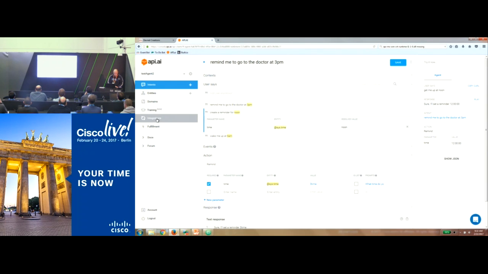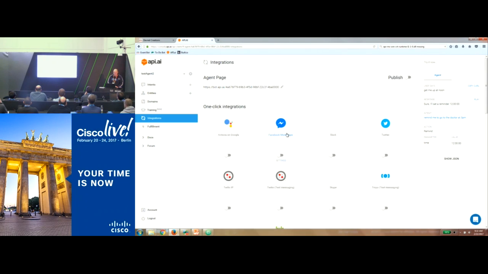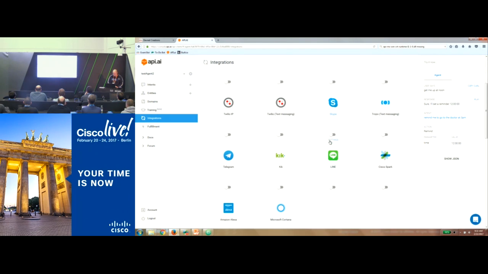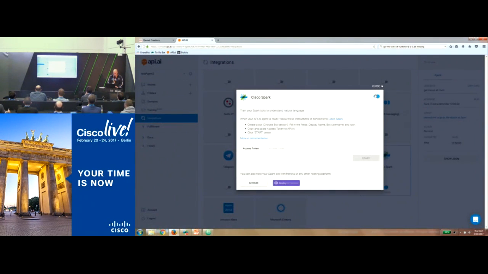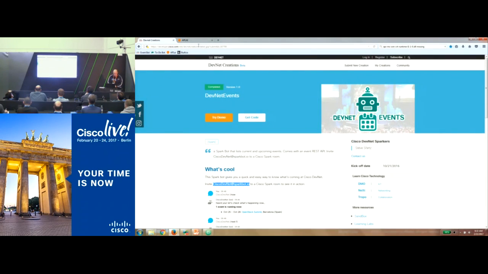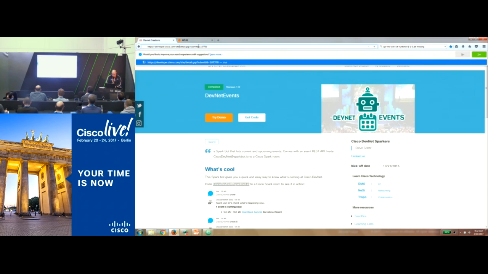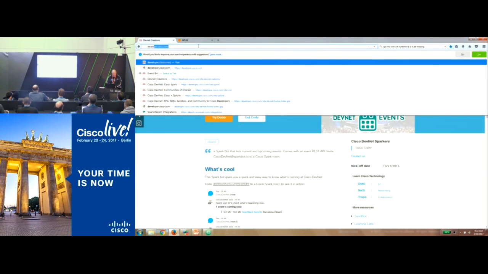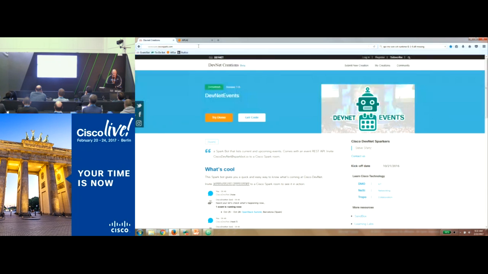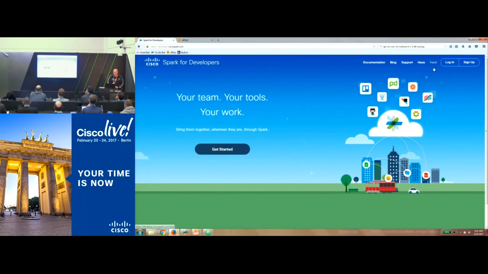So API.ai has a direct integration with Cisco Spark. We can turn that on and go to the Spark developer page, and what we're going to do is create a new bot account. Now, anybody that uses Spark can create a bot account. If you signed up for free, you can create bots.